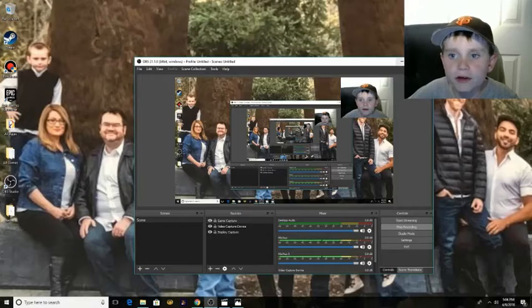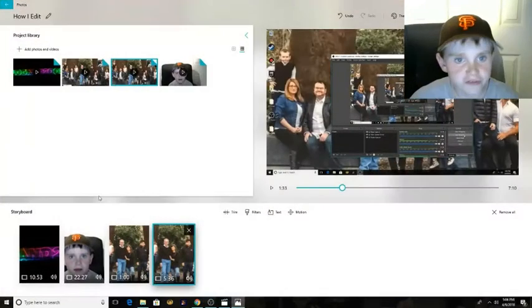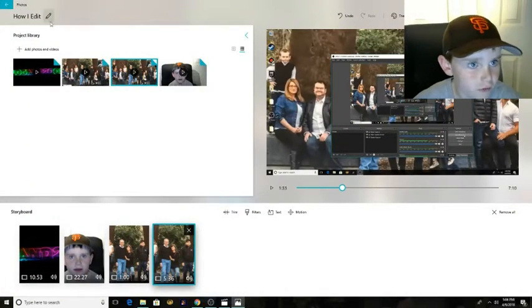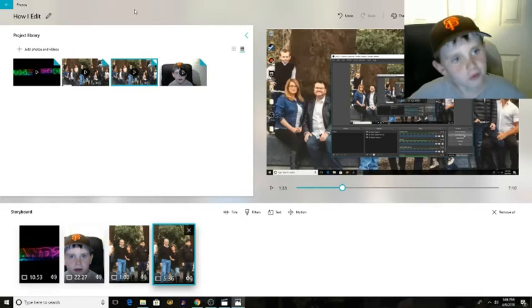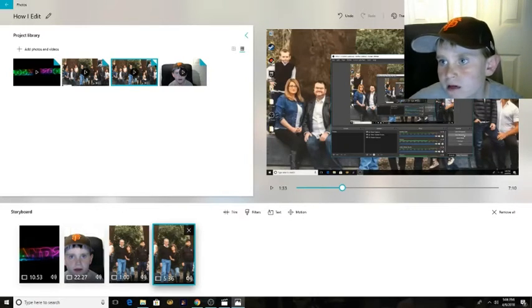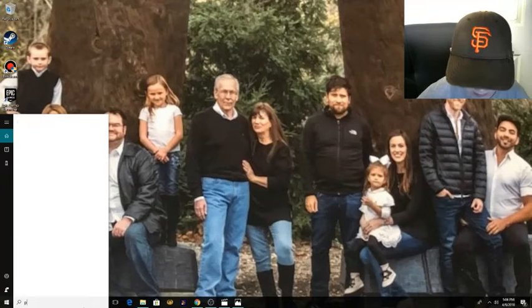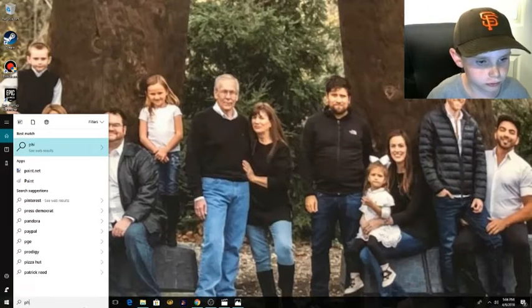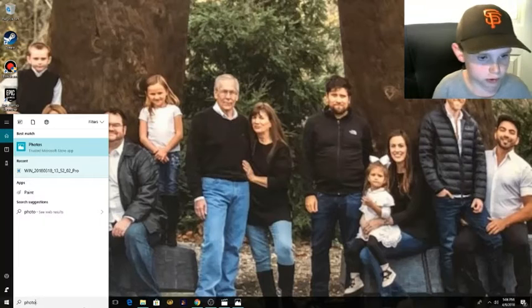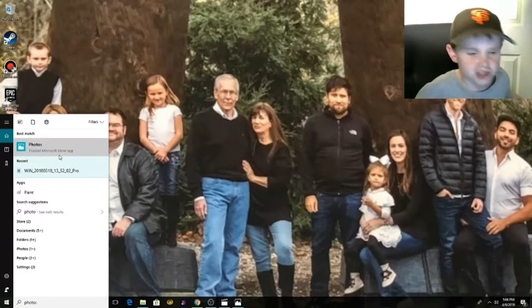Okay, and then I also use this app. It's called Photos, right here. It comes with Windows 10, so you don't have to pay for it. It's completely free. You just type in photos, and it's just there.